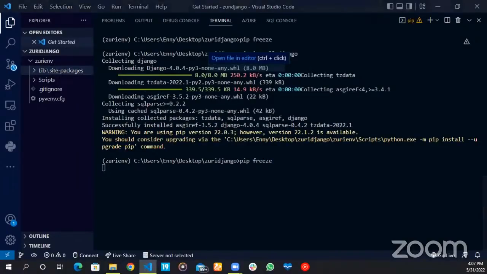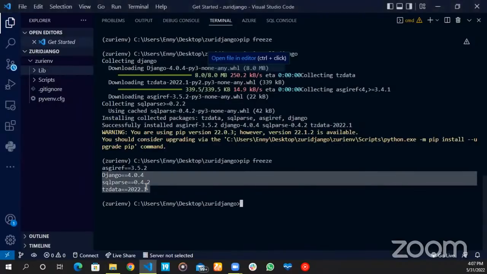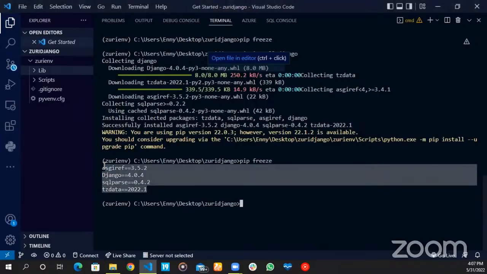So this question says, okay, I believe I've gone over the activation of the virtual environment just now. You can see all the packages installed now in our virtual environment: asgiref, Django, sqlparse, and tzdata. All these are used by Django.